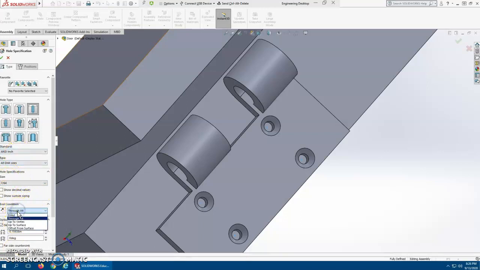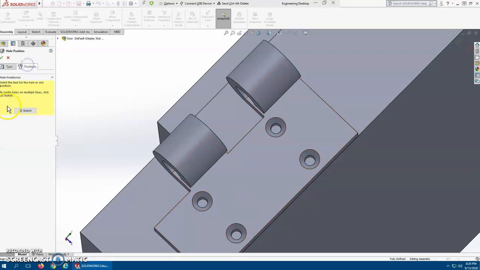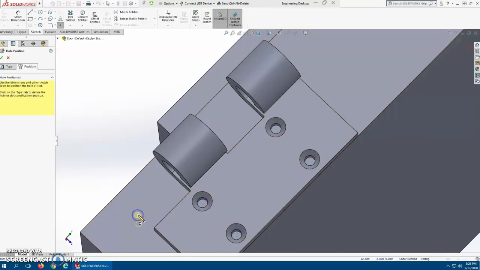Come down here. We don't want to go through all. We want to do a blind hole. Blind hole means they just drill to a depth and stop. We're going to do that at 0.75, so 3/4 of an inch. And all I'm going to do is pick those four points. Oh wait, that's type. Now I'll go to position. Now I will pick my points, and it's not letting me pick my points for a second. Pick my face, and there we go.